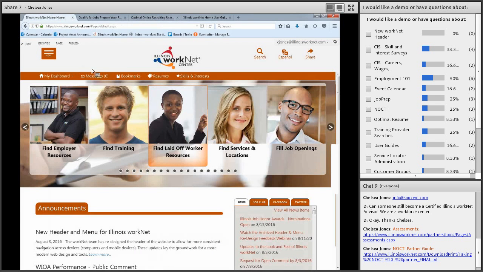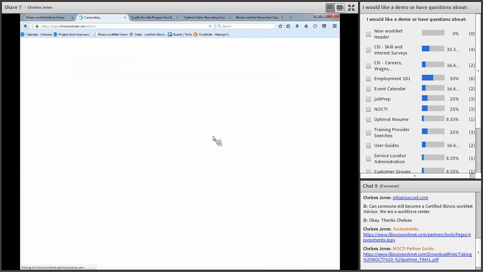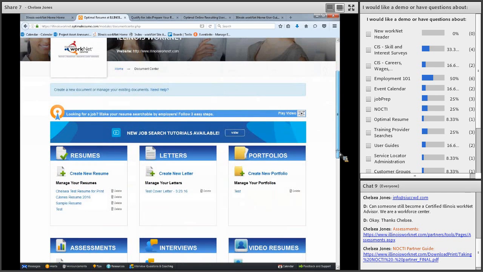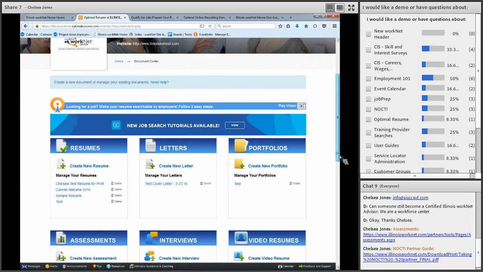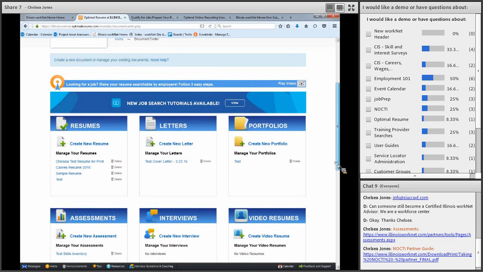So to access the resume builder, again, the My Dashboard menu, and then there's an option for resumes. That's going to redirect your customer right to the Optimal Resume website. Now, if your customer is new to Illinois WorkNet and they've never accessed before, they will get to a page that asks them to ensure the information is correct in their account, and that's going to provide their first name, last name, and anything else that's in their account, because Optimal Resume uses that to help fill in some information for their resume. But since I'm obviously not a new person using Illinois WorkNet, I didn't get that screen.